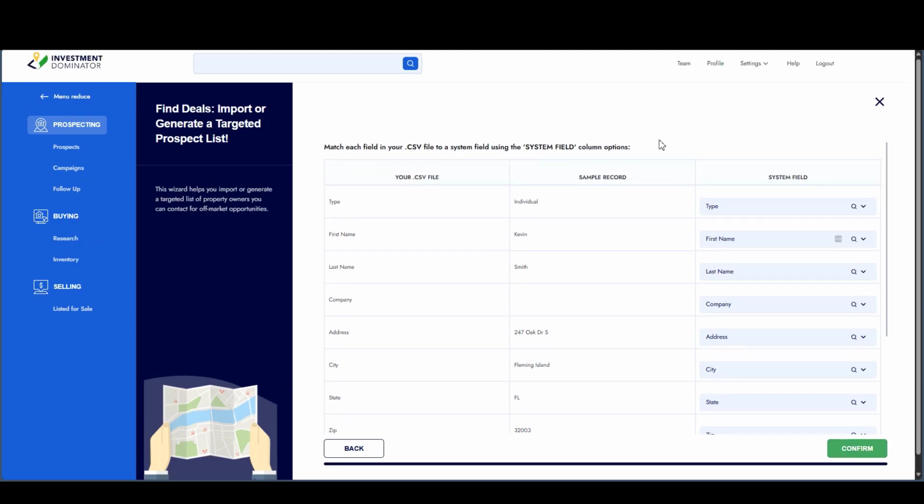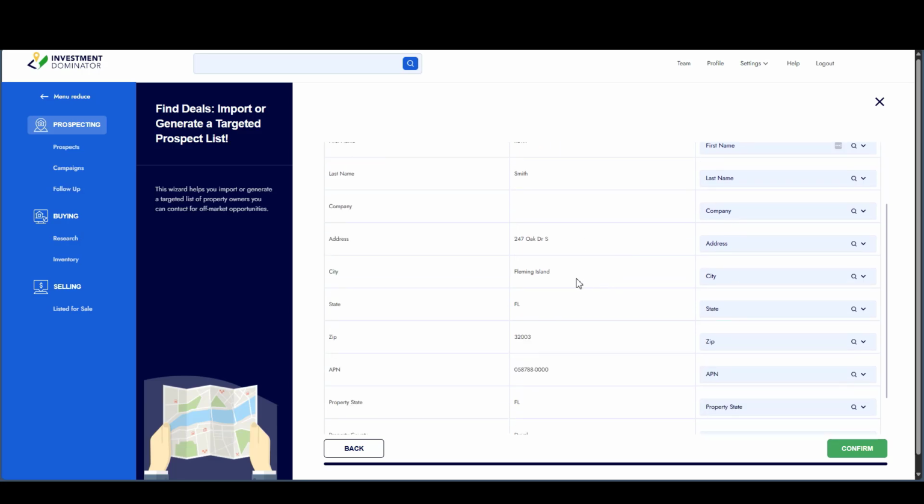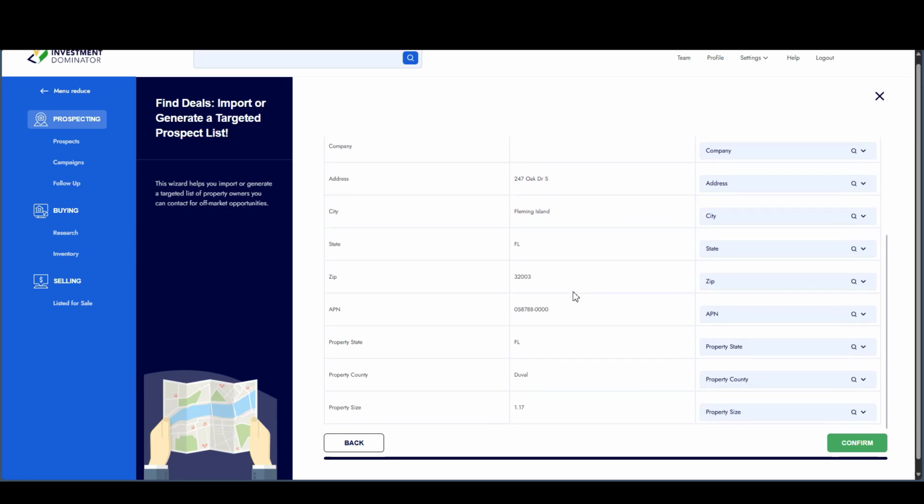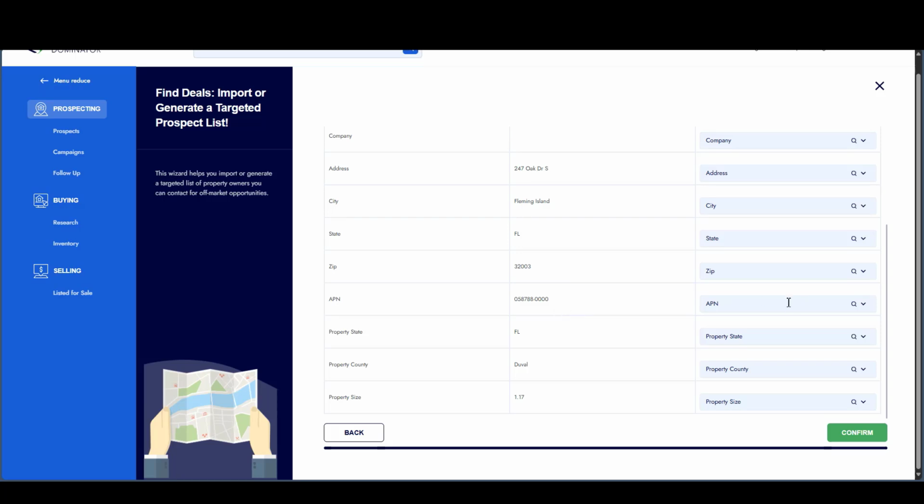You'll come to this section where you can map the fields that you have in your CSV file to the system field. So if you're importing from another type of software, you just want to make sure that it's matching correctly. As you can see here, the type, this is an individual, it's not a company. So you have your type here, first name, last name. If this was a company, something would be here for the company. The address, city.